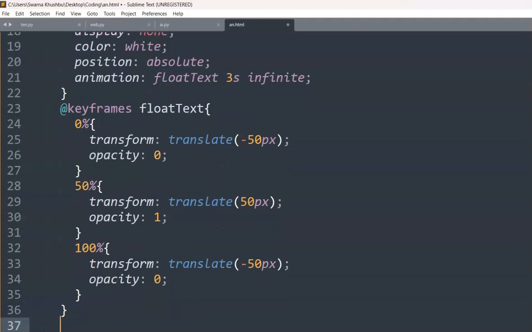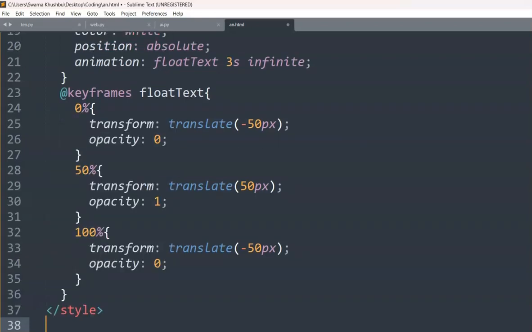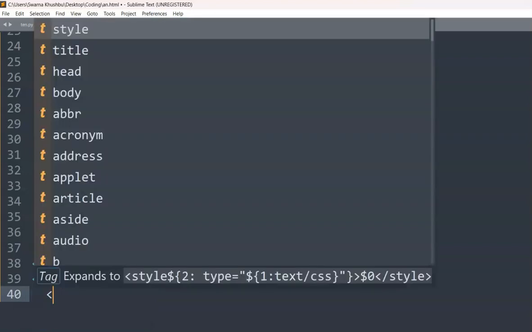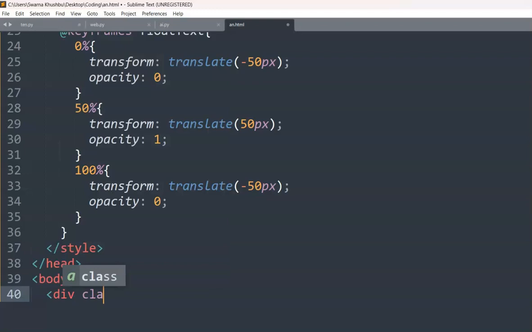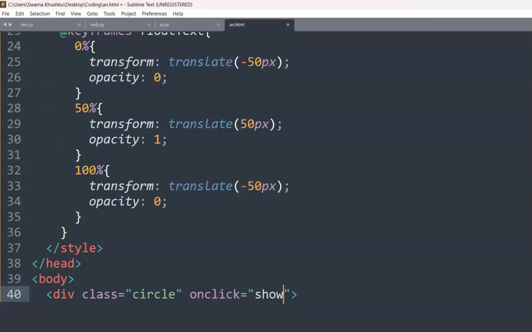Now what are we left out with? We are left out with the body part. So first of all I'll close the style, and then I'll close the head. Next we have to write the body section. So I'll write body, and here I'll include the div. In div I'll mention the circle, so I'll write div class, and the div class will be circle. And on clicking the circle it should show the text, right? So I'll write onclick show text.